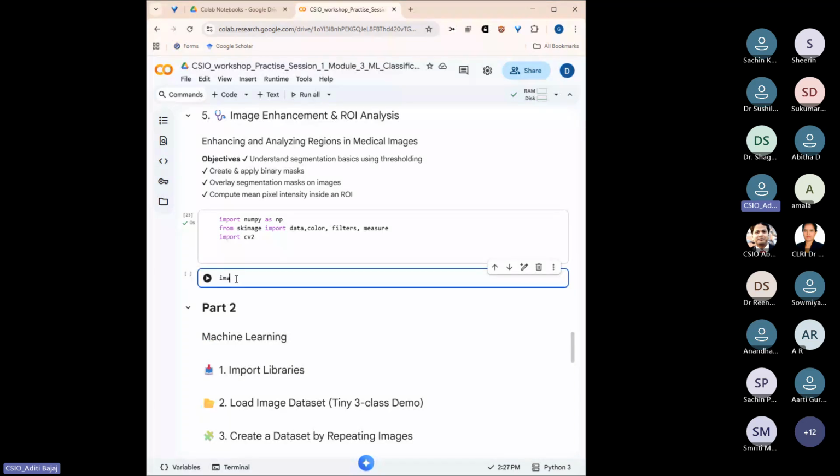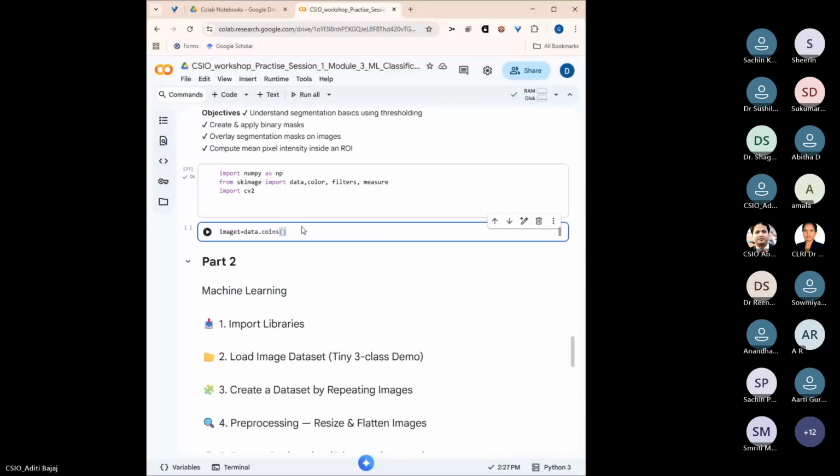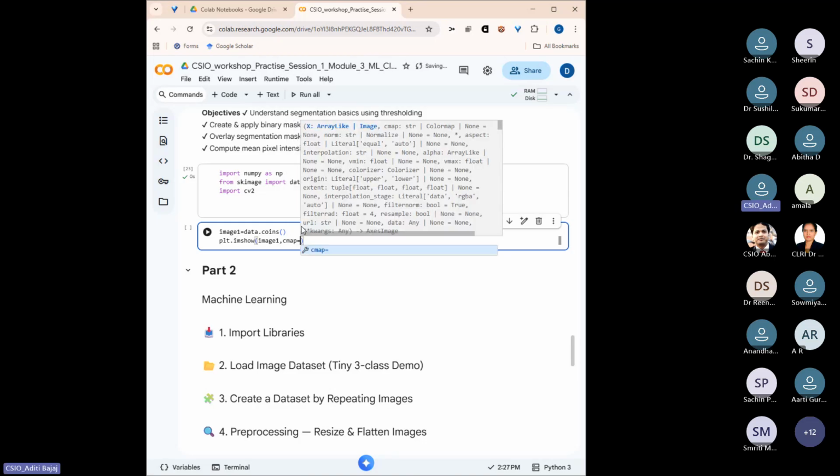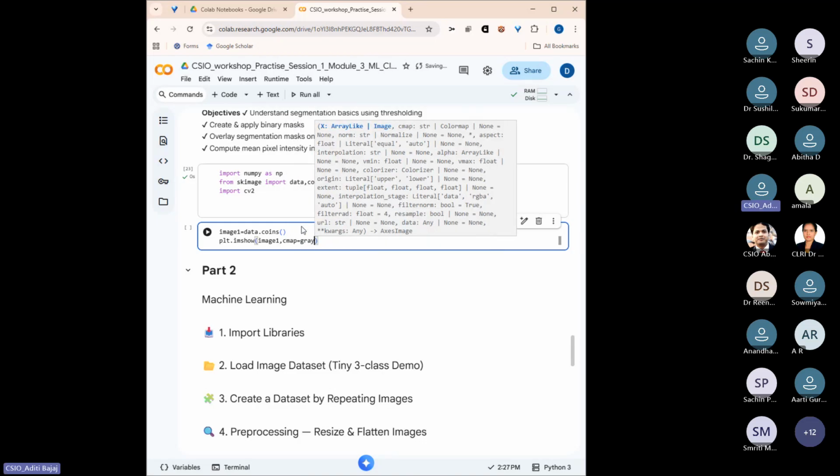Now let's start with the data. Let's suppose the data is data.coins. Let's view this data first. plt.imshow image1, comma, cmap is equal to gray.